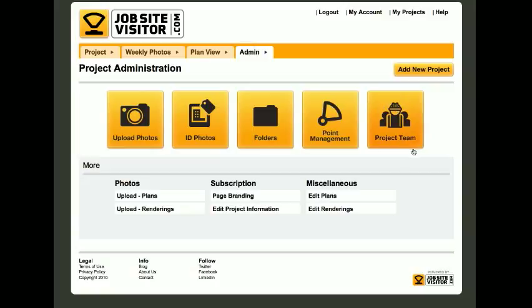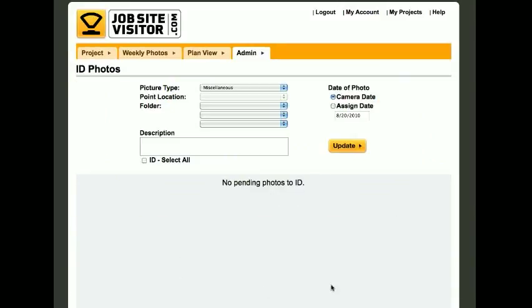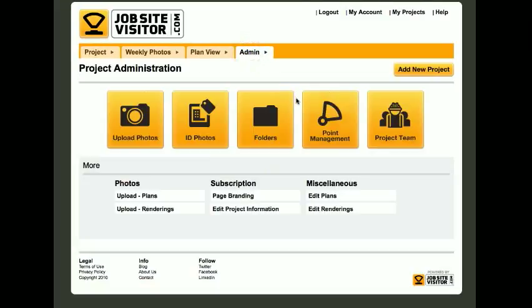So now let's jump back into the admin section real quick. ID photos, that's the section that we were just in. If there are photos that haven't been ID'd, they'll show up there. And when a photo gets ID'd, it's then available to your project team to see. Until it's been ID'd, it's kind of hidden in this admin section, and the public or the project team can't see it. So we'll click on the admin and go back there.